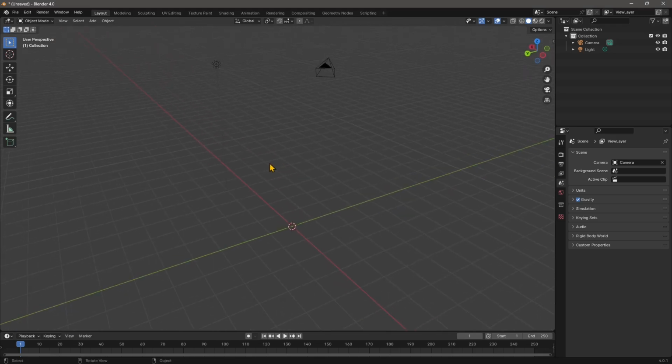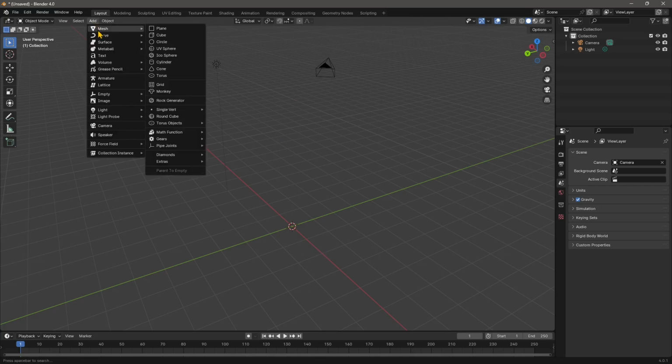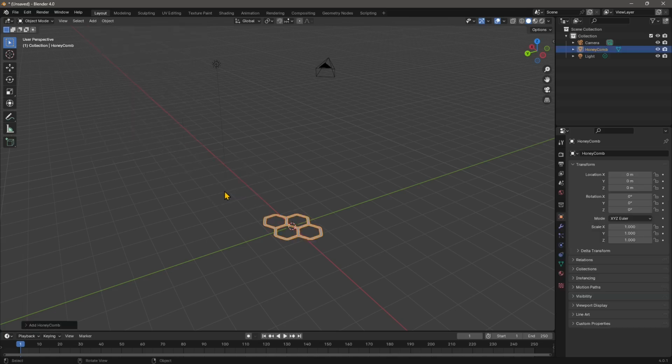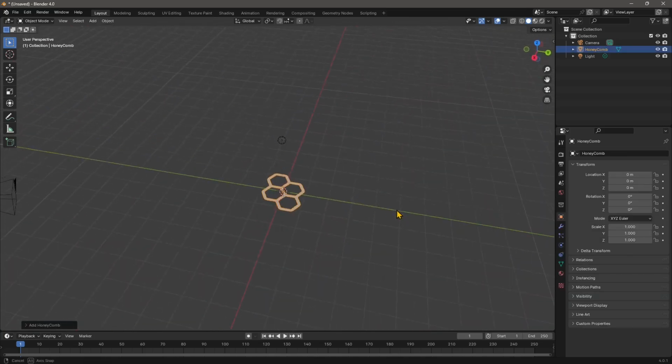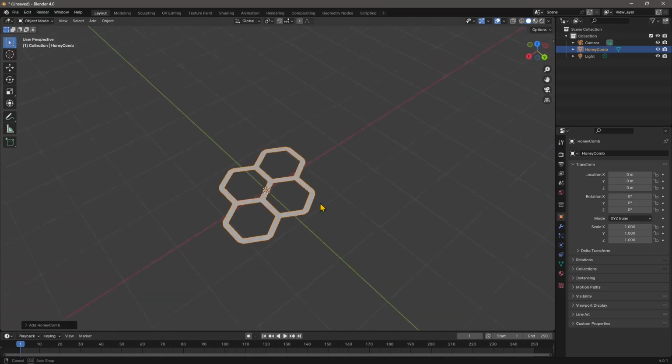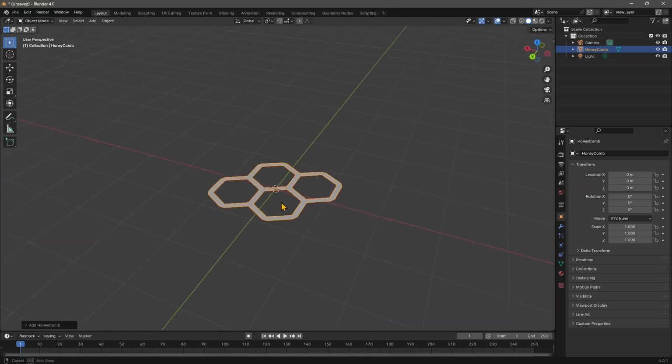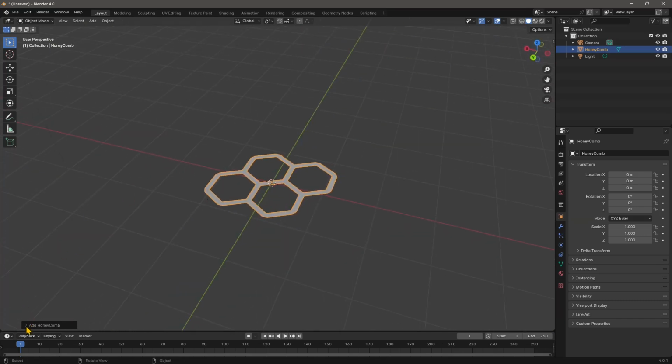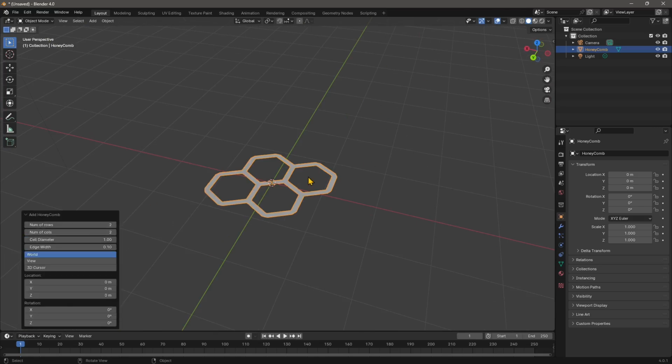To create the first basic structure, we go to Add, Mesh, and let's go all the way down here. You see some extra meshes here that just appeared, and let's go to Extras, and let's go down here to Honeycomb. And this is going to create the first basic structure of the honeycomb. Now this would be enough to create an earring or a ring or a necklace or a bracelet. But what we're going to do is click here and just experiment a little bit with this.